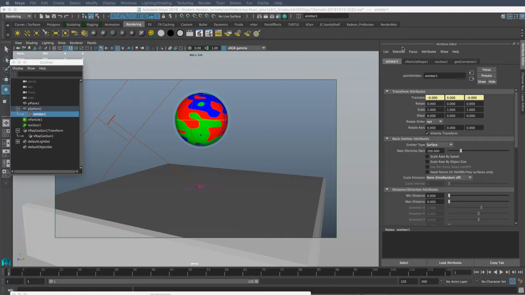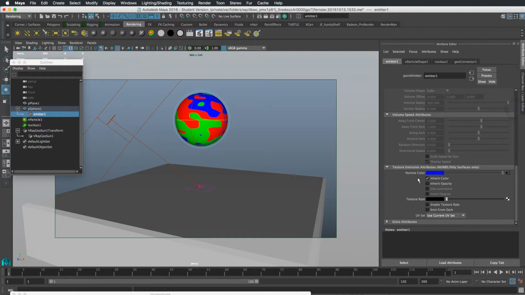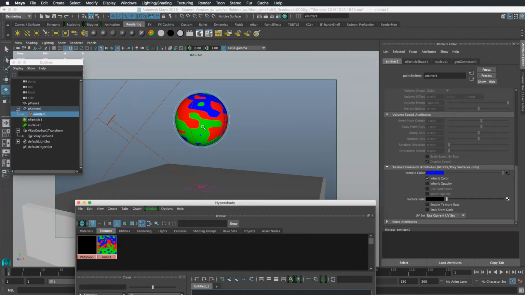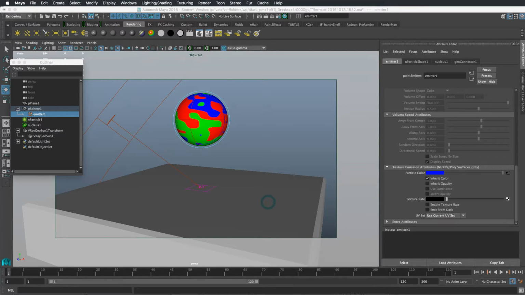All right, so this is just going to be a quick video about getting particles to get the right color in V-Ray. So what we have here is I've got a surface emitter. It's a sphere with the texture that I'm going to use also for the emission. If we check the emitter attributes down here, it has a particle color and inherent colors turned on. And this map is just directly pulling from this ramp that I created. So it's on the sphere as well.